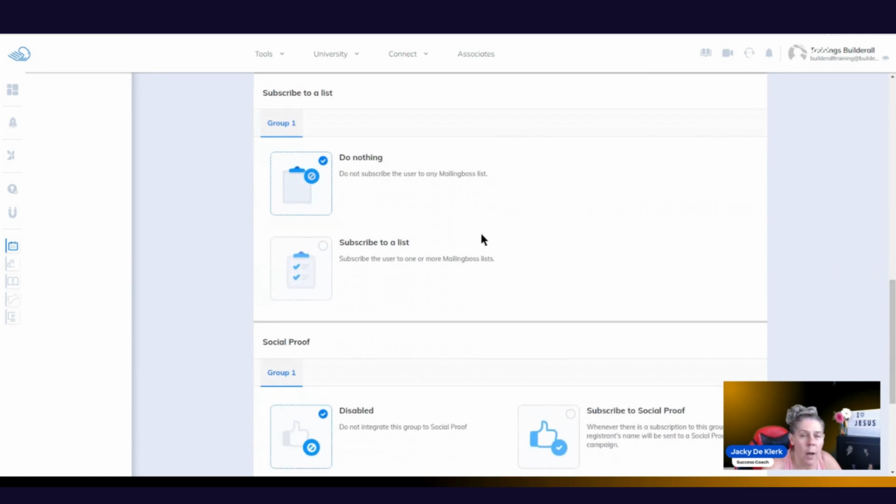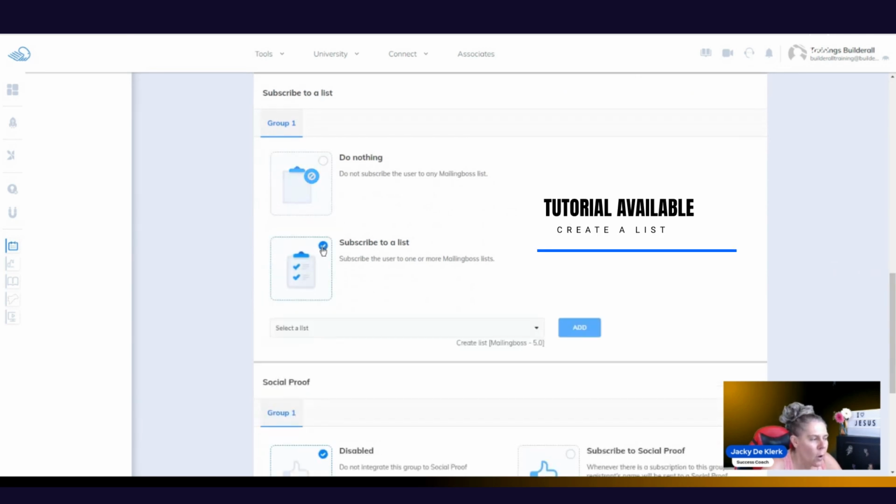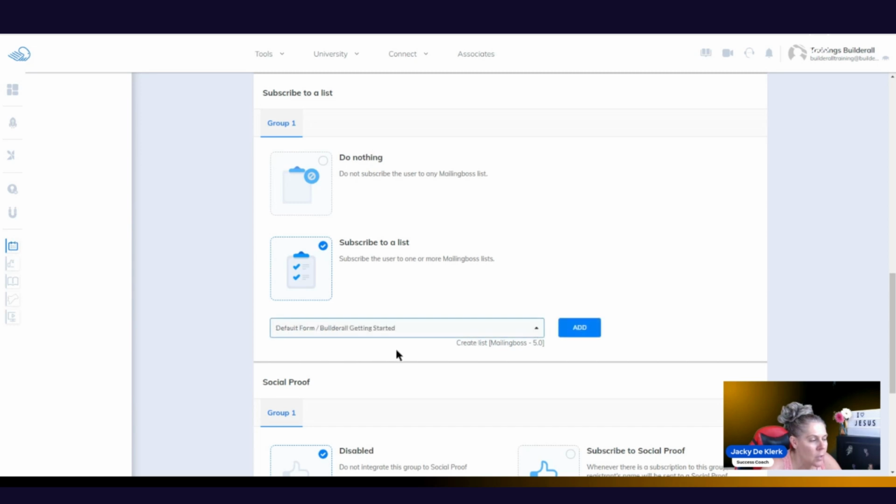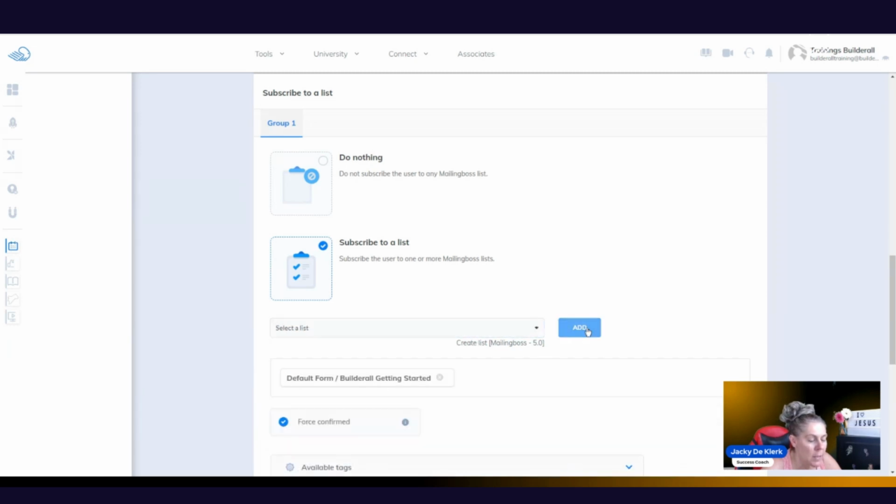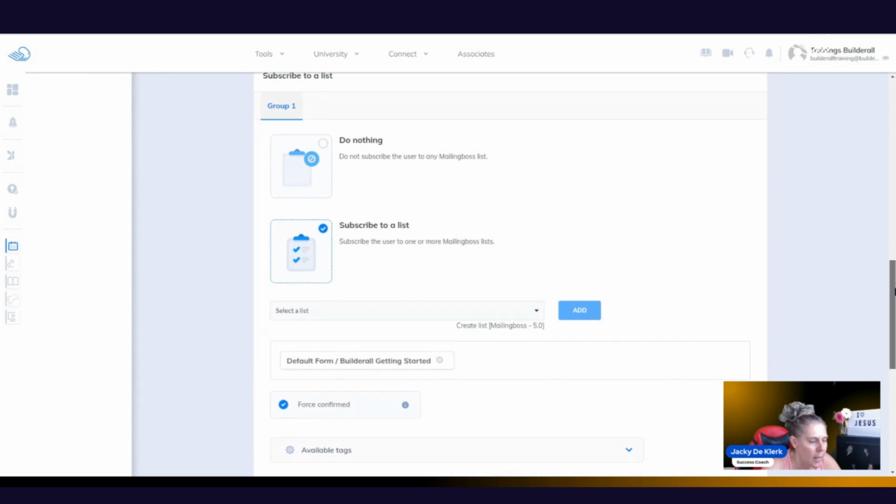Then we've got subscribe to list. If you are going to collect the information from the form that you've created, make sure that your list has got exactly the same fields so that it could actually add it to it. Otherwise, you're only going to get your name and email there. So we're going to choose the list that you've created specifically for that, and you're going to click add. So now you can see it's been sitting right there. The list has been added.